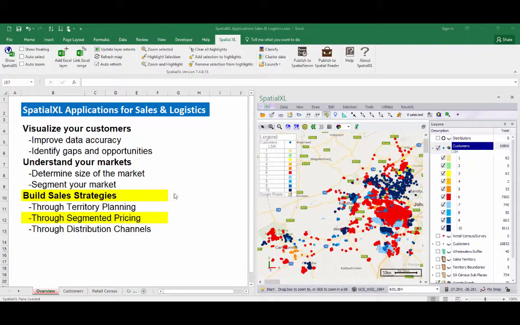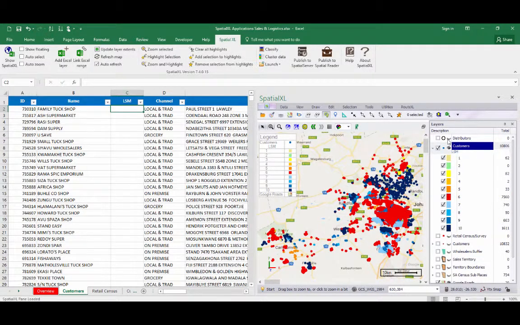Secondly, SpatialXL can be used when applying segmented pricing strategies in our market. For example, with an LSM pricing strategy, we can display and group our customers by LSM. We can see on the map and on the legend that the majority of our customers here fall within the LSM 6 group. We can also use spatial tools such as the Classify tool to transfer data such as LSM from the map to our spreadsheet. This makes it easy to segment our customers by LSM and assign pricing strategies accordingly.